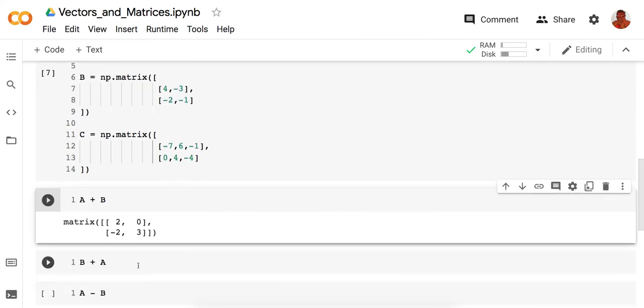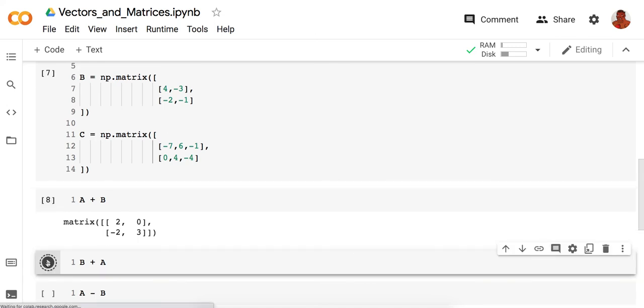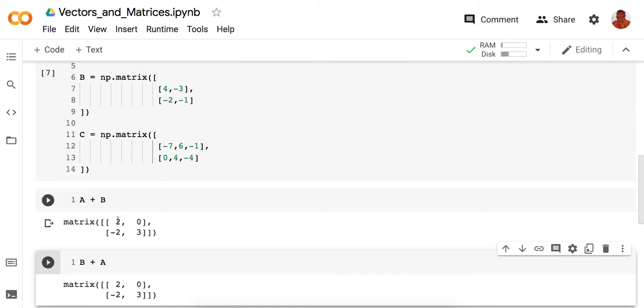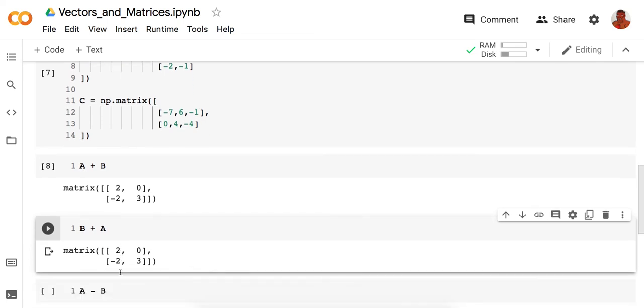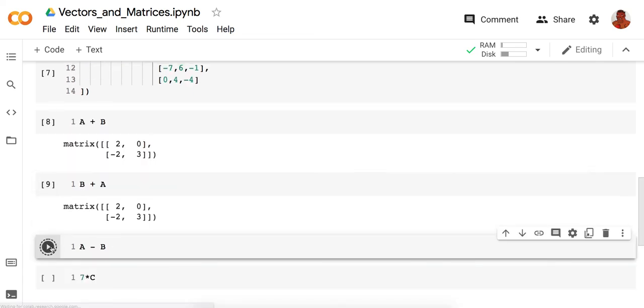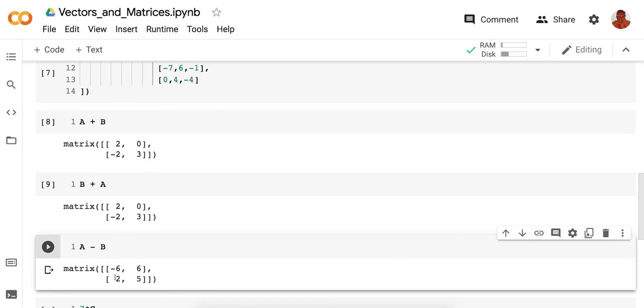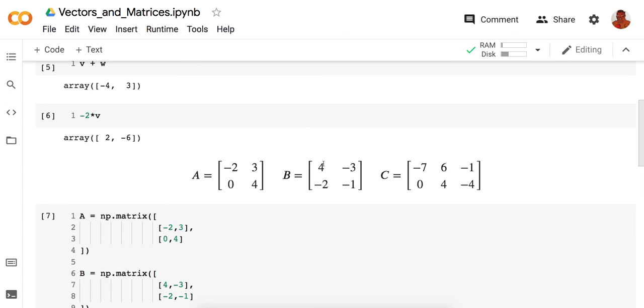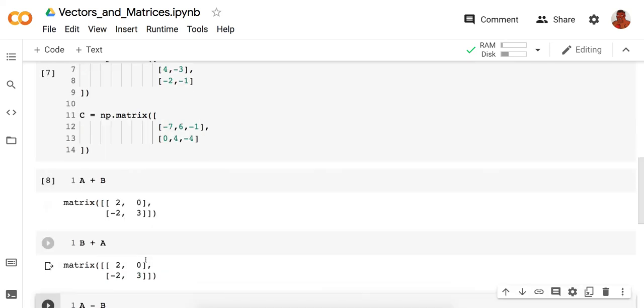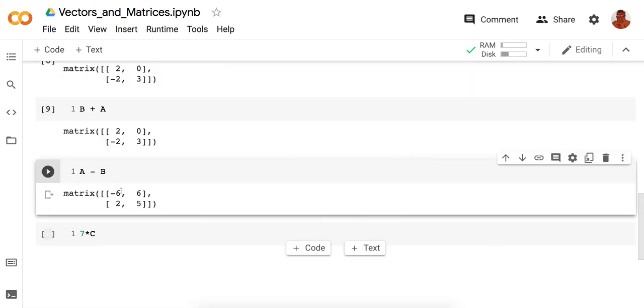B plus A, we saw, should give us the exact same answer because matrix addition is commutative. It does not matter what order we add, and lo and behold, we get the exact same results, as was expected. We can also subtract matrices, so we get -6, 2 in our first column and 6, 5 in our second. Again, -2 minus 4 is -6. 0 minus -2 is 0 plus 2, which is 2. And then we get that second column as well.